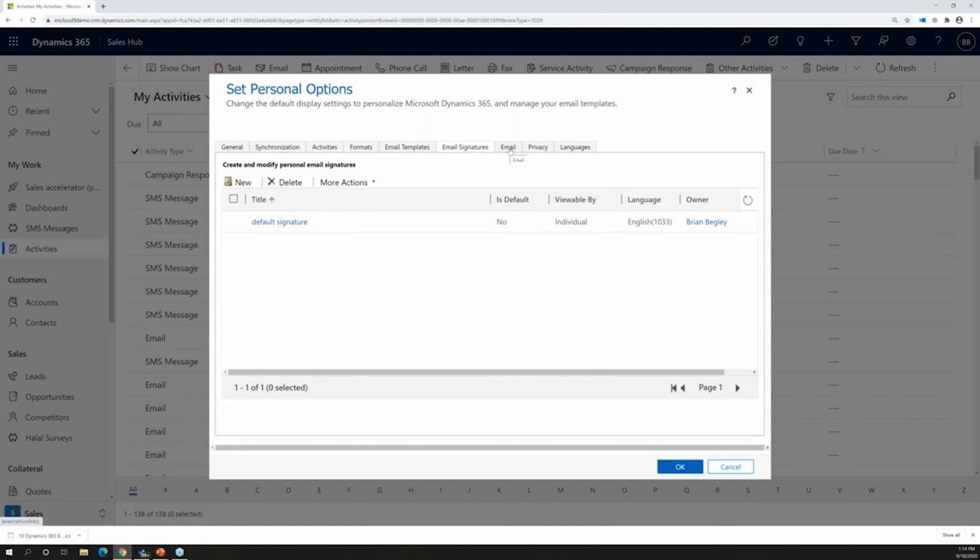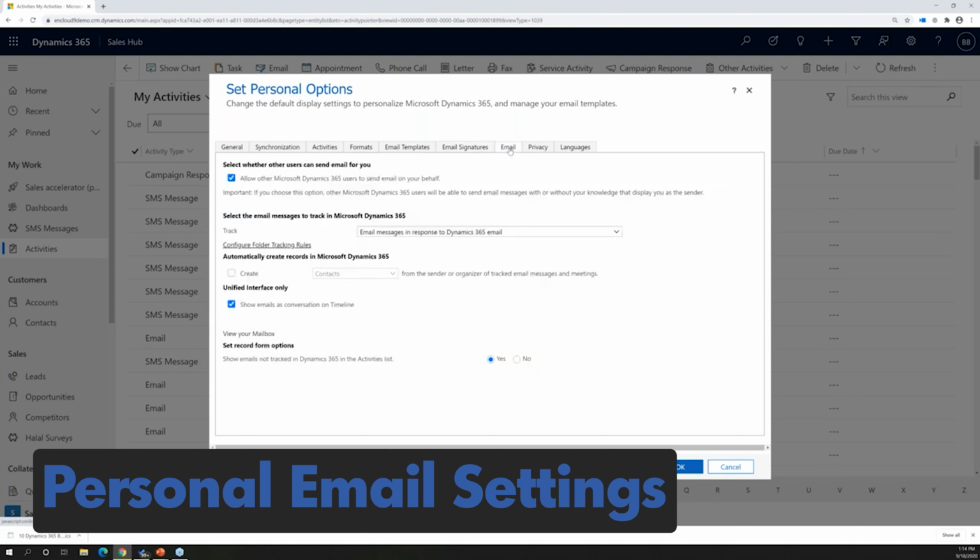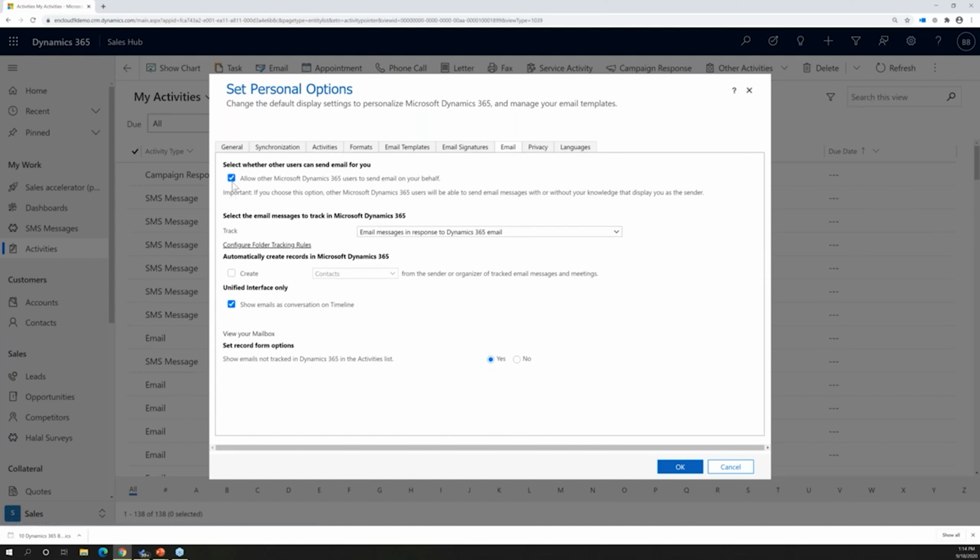Now let's look at a few personal settings that you have for email. There are a number of settings here that we do work with our clients and have them customize and modify to fit with best practices. One thing we like to do is allow other users to send email on your behalf. This is a personal setting because it is set by each user to allow them to control whether other people in Dynamics can send email on behalf. If you don't have this checked and you have a workflow in CRM, for example, that's a notification email that might have your name in the to, that email will be prevented from being sent.